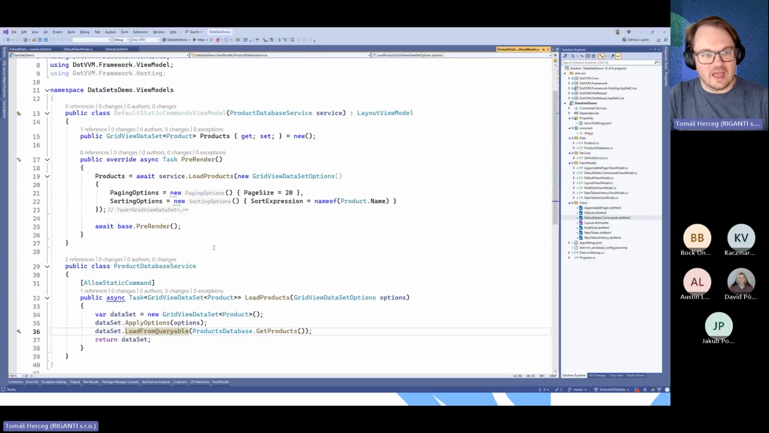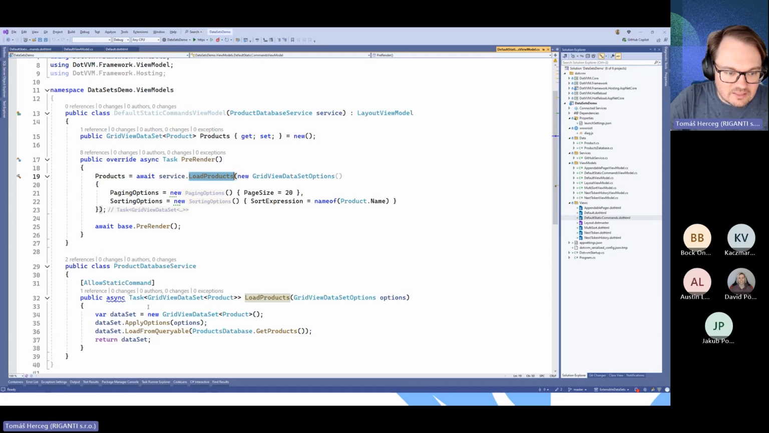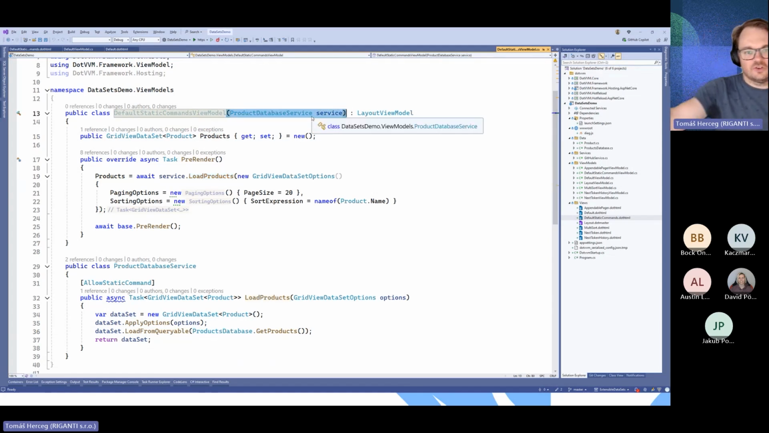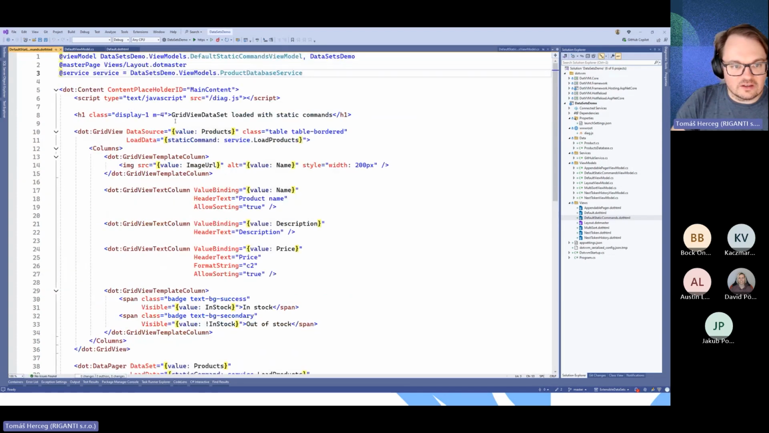So that's just a side note. As you can see, I'm declaring the data set same as in the previous case, and I can use the same method in the service. So I can use the primary constructor to inject the service, and I can call the service's LoadProducts, give it the options, and get the new data set here. This will be used only on the first load of the page, and then I'm using static commands.